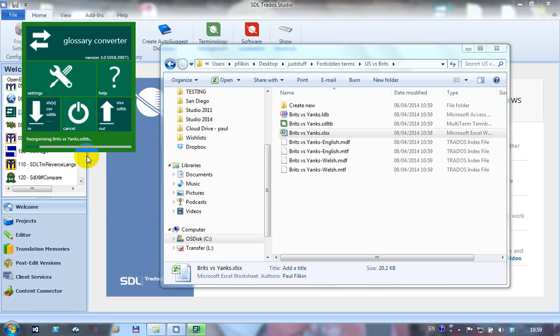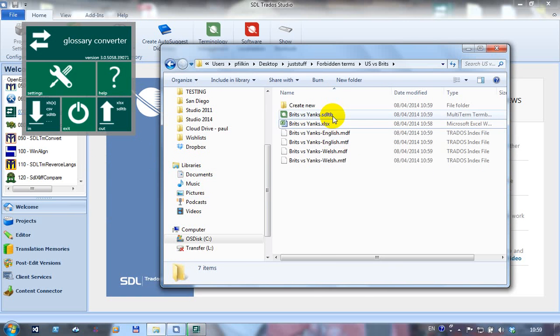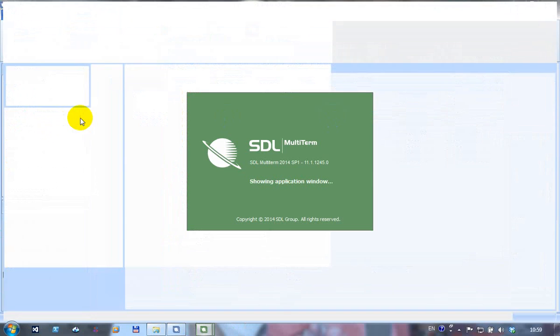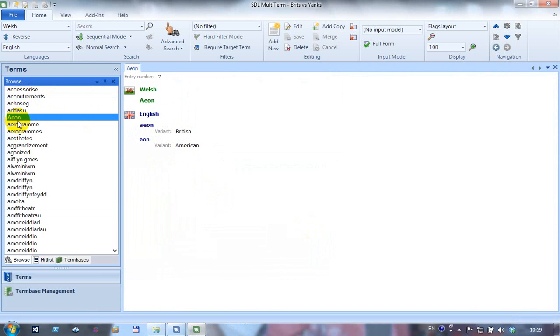Shouldn't take too long. Oh, there we go, processed. So if I double click there, the term base has just been created in that folder. I can exit this, I don't need that running. Here's my term base. So you can see I've got exactly what I want: two languages, the English is in synonyms with the variant and the appropriate attribute set.